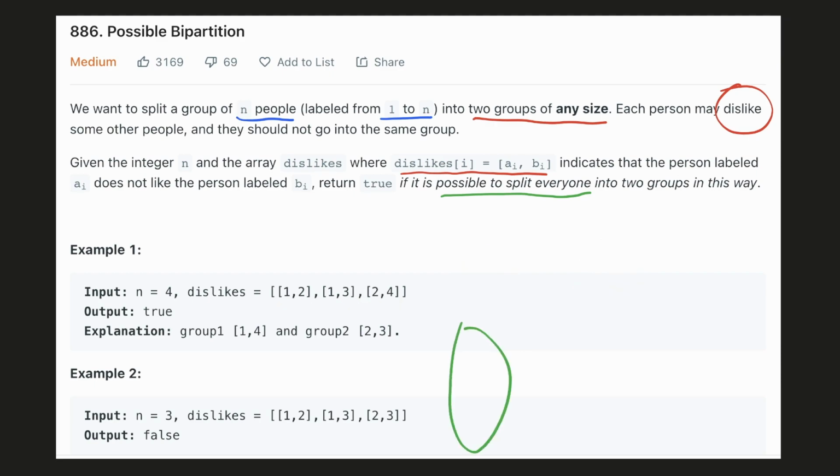In the second example, we have to split 3 people into two groups. Person 1 and person 2 have to belong to different groups. Person 1 and person 3 have to be in different groups. So person 3 will go into group 2. But person 2 and person 3 have to be in different groups. But as you can see, they are already a part of the same group. Hence, there is a contradiction.